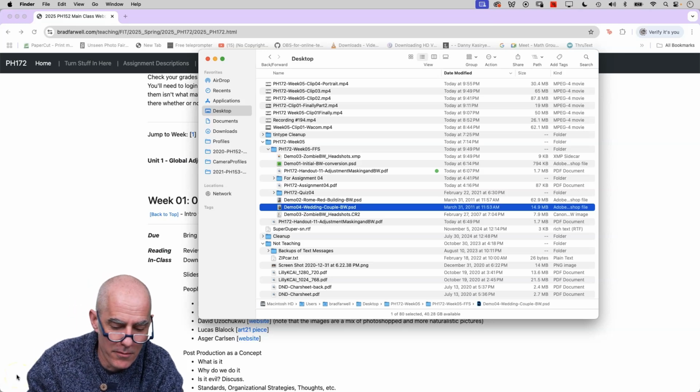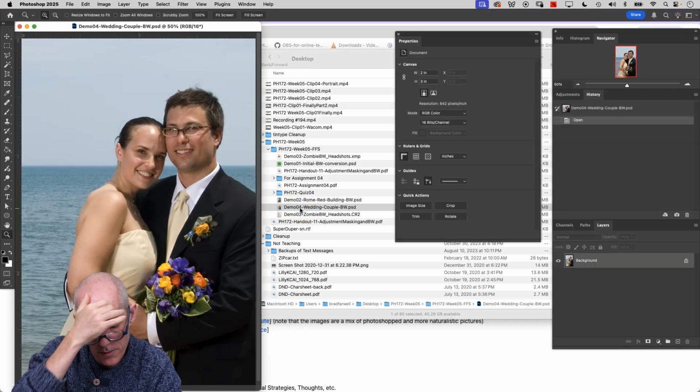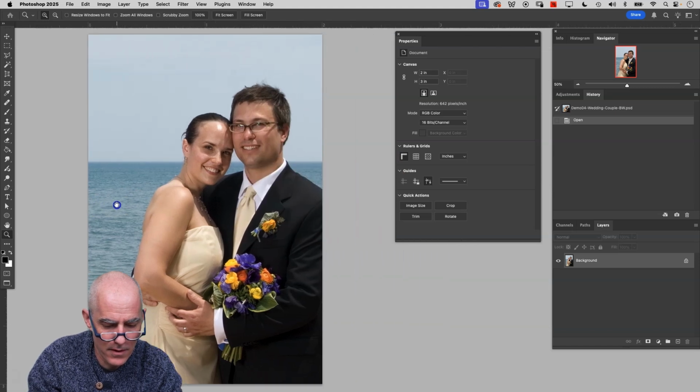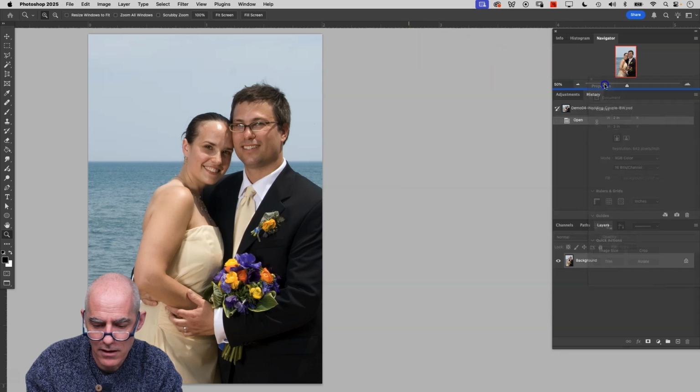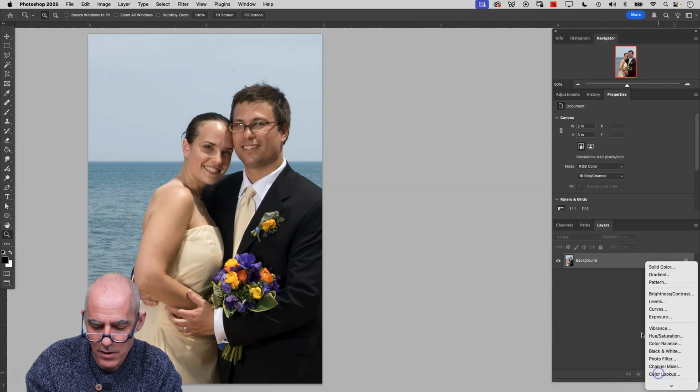Okay, we're going to do some wedding photography excitement. I'm going to go down here to Demo 4, Wedding Couple PSD, which is not a raw file, so it opens right up in Photoshop. Here they are. Look at them. So happy. I'm going to go ahead now and dock properties back in there, go back here to layers, and make me a black and white adjustment layer.